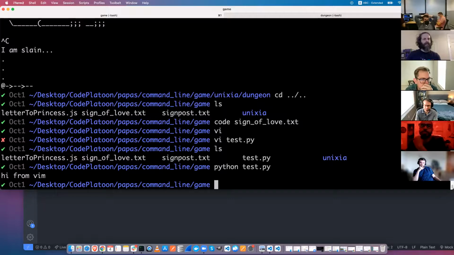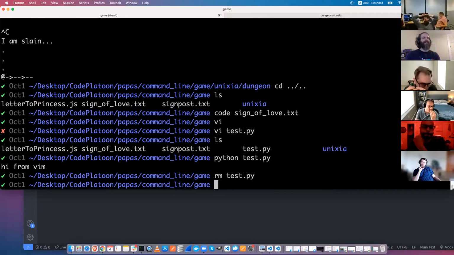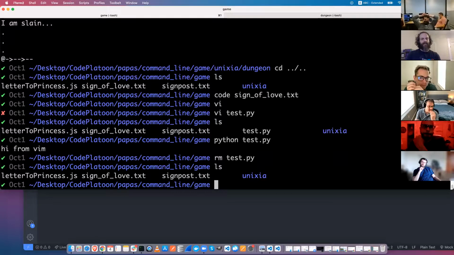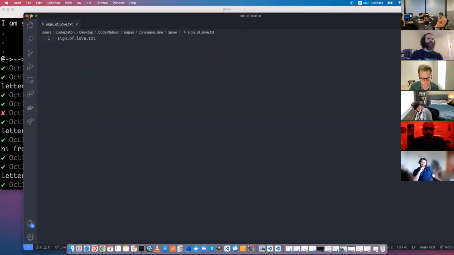What if I want to delete this? I want to delete test.py now. How do I remove a file? rm. Yeah, so rm test.py. So again, I'm going to call the rm function, basically. I'm going to pass it the parameter. And I do ls and test is gone. Okay, so back here, I've saved this.